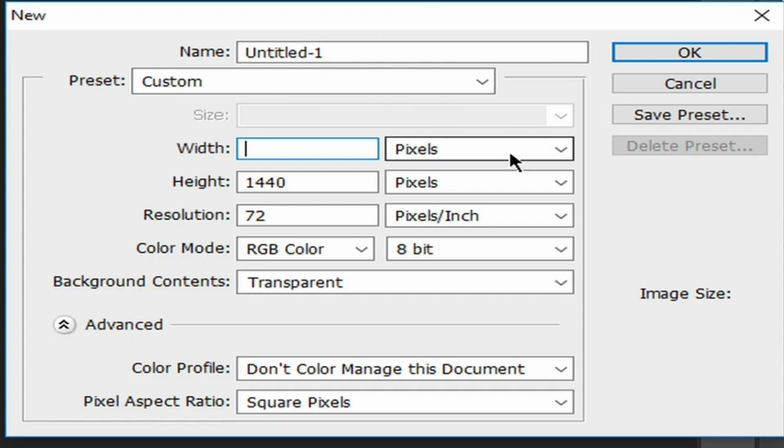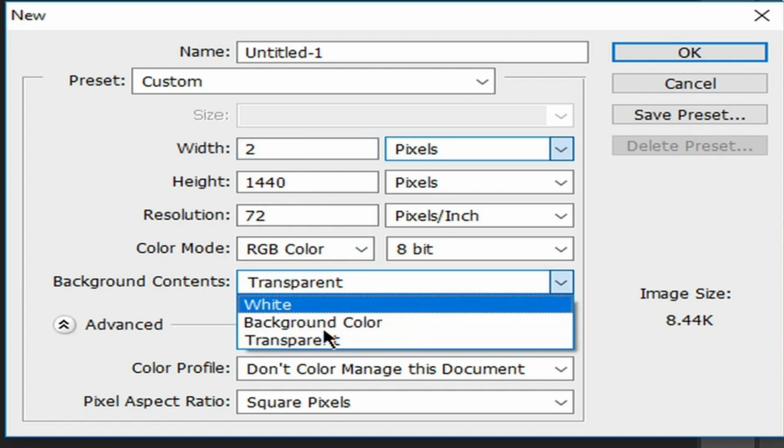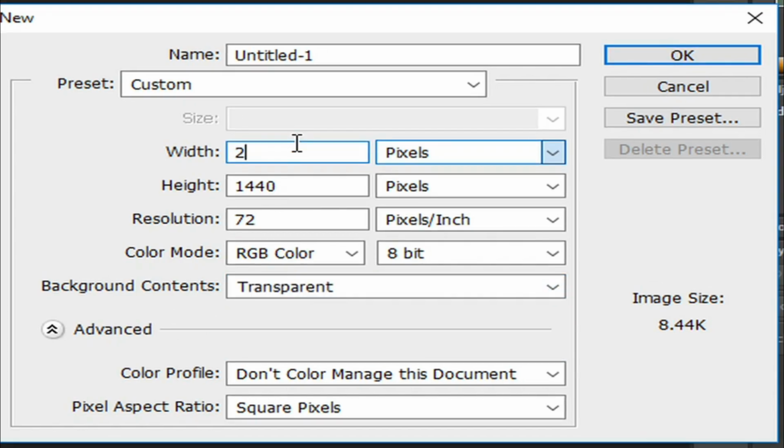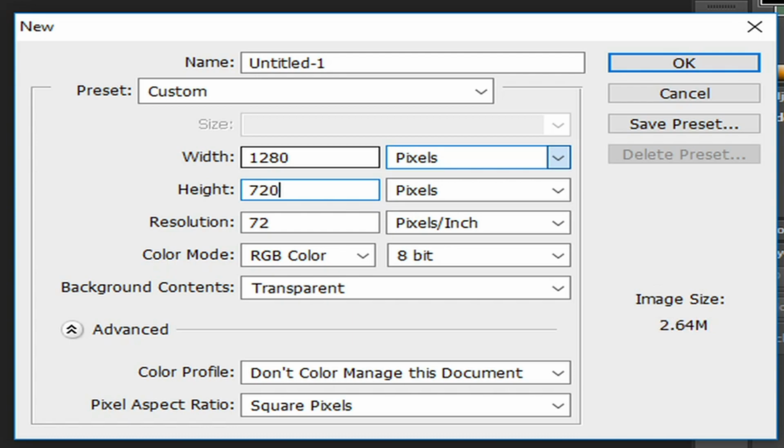Now when you're opening a new document, you want it to be set on pixels per inch, 8-bit, 72 resolution, RGB color, and you can have it on transparent or white, it's whatever really. Now you put the width on 1280, this is what I do. 720. Now some people have it on 1920 by 1080 resolution. I don't do that. They do it because, I'm not sure, to be honest. I do it this way.